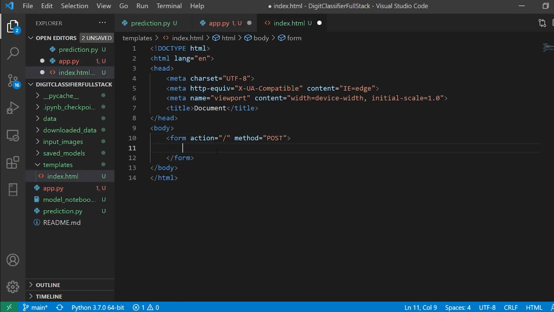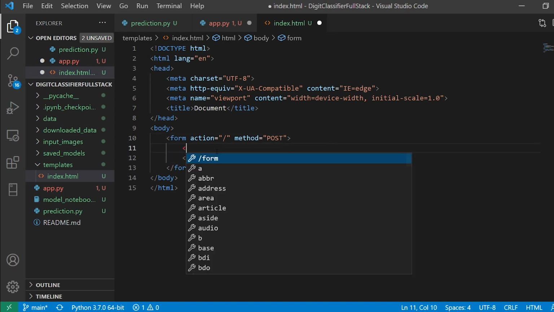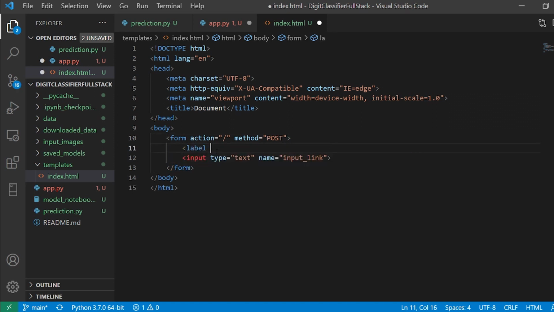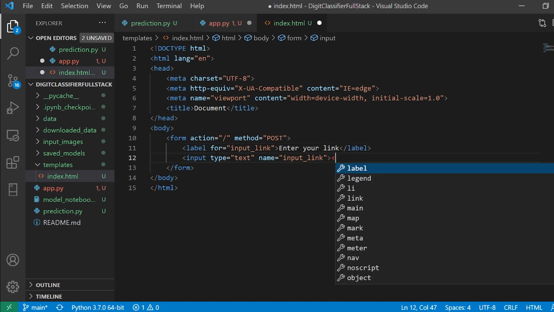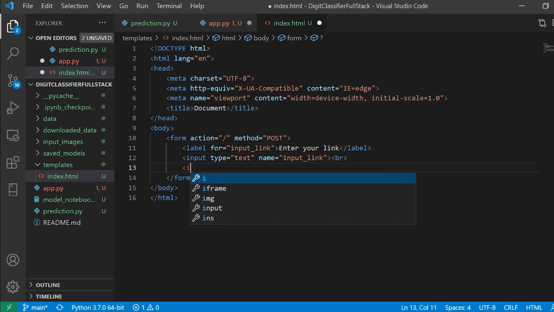Inside this form, I'm going to say input with the type as text, and with the name, let's say input_link. And here I'm going to say label, for input_link, and in this I'm going to say enter your link. And I'll make a button, so I'm going to say input, which is type submit, and I have it.